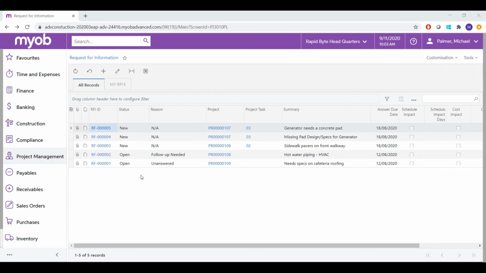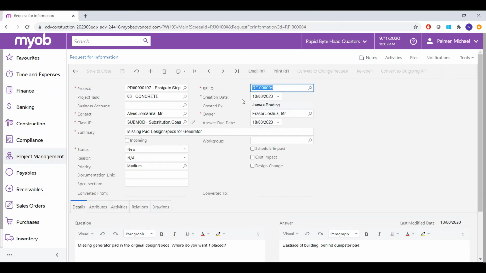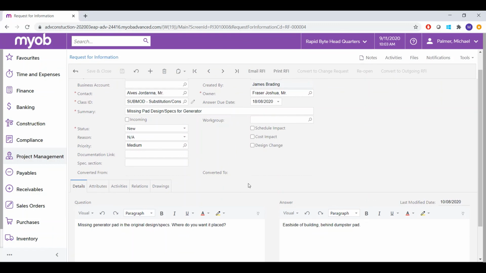So to start, I'd like to open up an example of what we call a request for information. A request for information in the system is just a way for staff members to send out questions about the project. This can be questions that they've come up with themselves, or questions that have been asked by the client on site, so that we can keep track and make sure that everything gets answered.